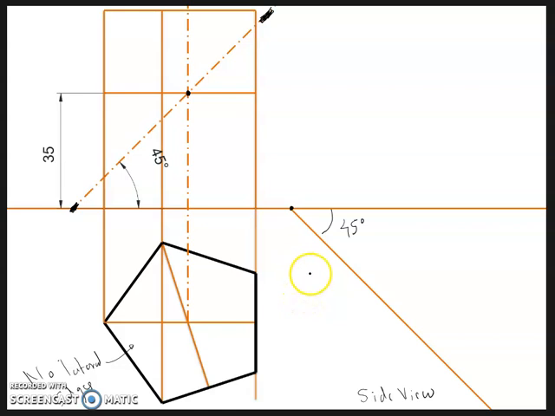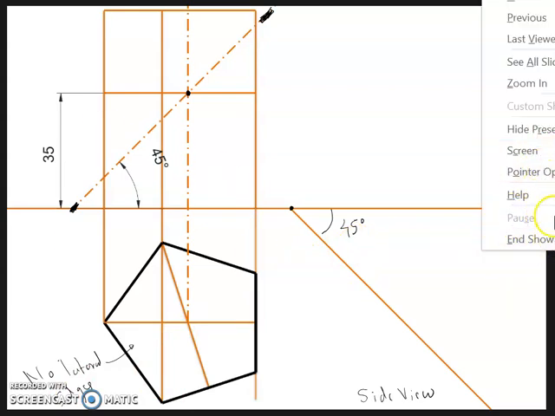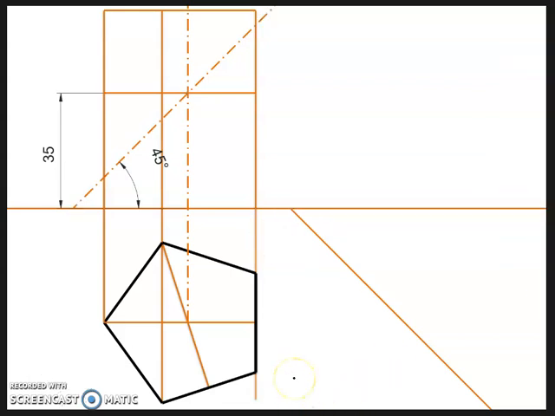Before doing the construction, I am going to mark all the points. So A, B, C, D, and E. The base and top will be 1, 2, 3, 4, 5. Similarly, in the front view, it will be A dash, B dash, E dash, and C dash, D dash.